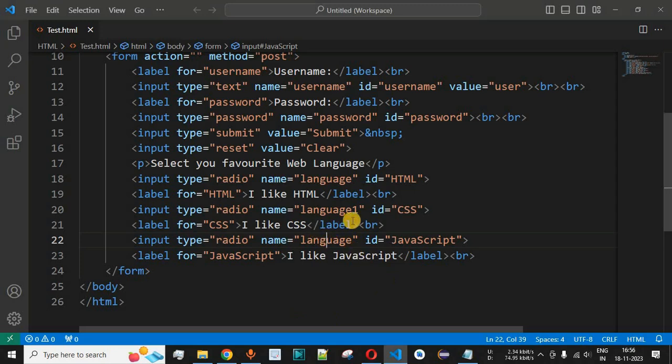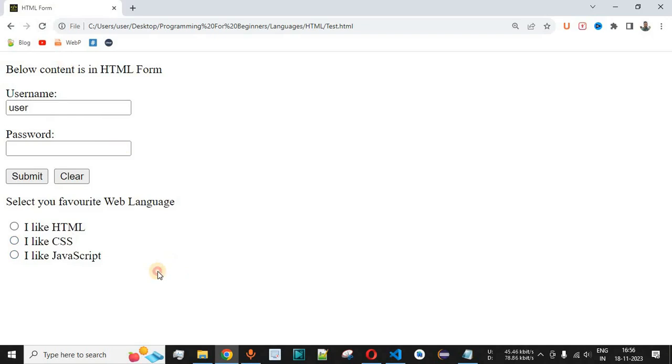That's because for the second option as well, we need to keep the name value as same. So when we change the value to language over here, all the three radio buttons now have the same value of the name attribute in this case. Let me just save this file now and try reloading this page. So now you can select any one of the options from all these three options in this case.